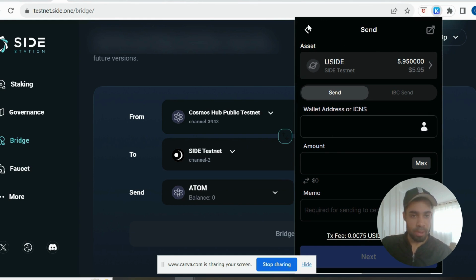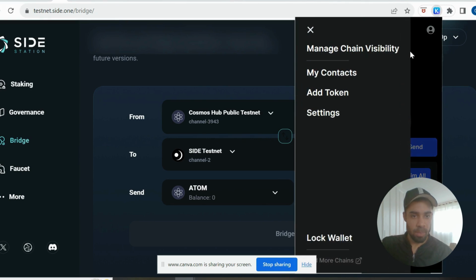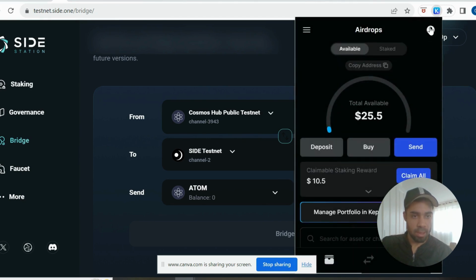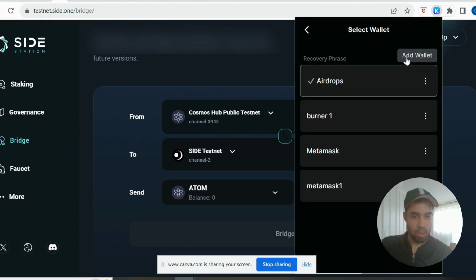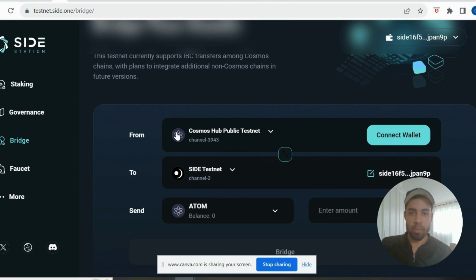So just set up another wallet within your Keplr if you haven't already got one. You would do that by clicking the top right here, and you can add a wallet, and then you can add wallets here and just send it back and forth to one of those wallets. So nice and simple, potential airdrop.